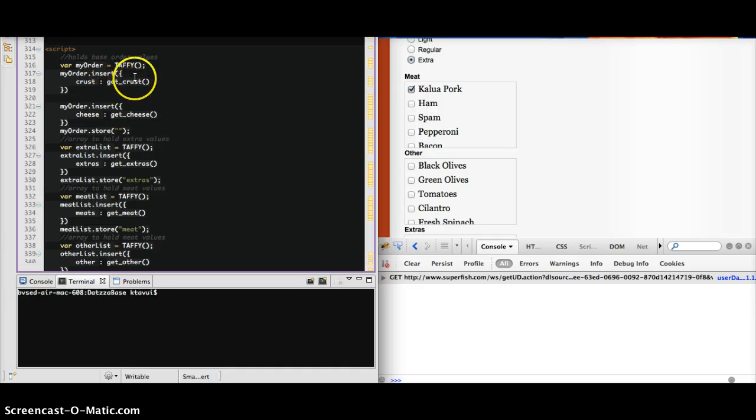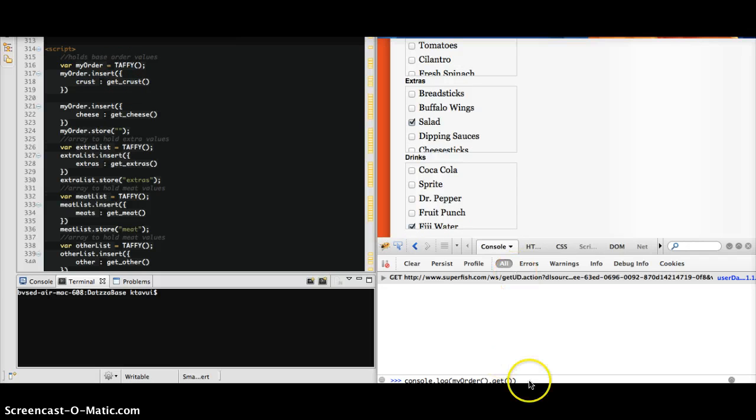So this get crust function is imported from the get crust variable, which is taken from the function that scans through and searches for the crust. The same goes for the rest of the functions. So automatically, when the page is loaded, these variables taken from that function are loaded into the database. And with some simple console log commands, we can call to get the values of the selected elements.